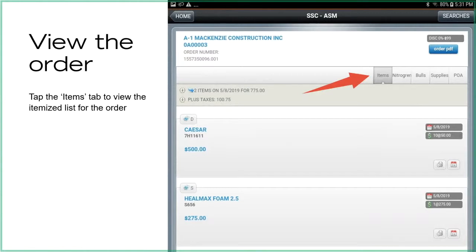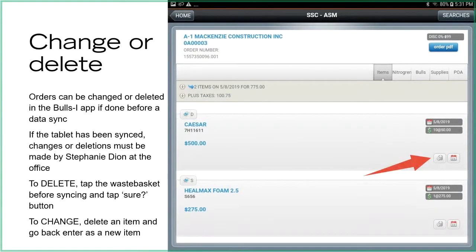We're going to now view the order. To do that, we will tap the Items tab to view the itemized list of the order. So we're going to verify here that we wanted 10 doses of Caesar at $50 each, and they wanted the Heel Max Foam 2.5, one of those for $275. If that is correct, that's great. But if it's not and you need to change or delete something, here's how you do it.